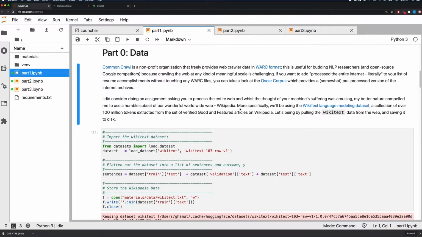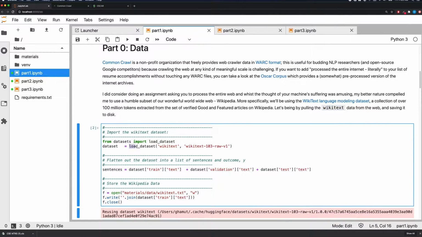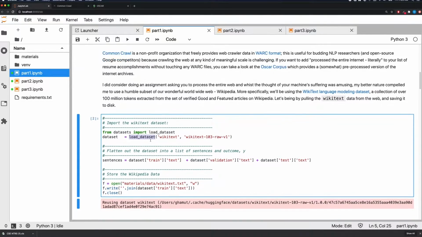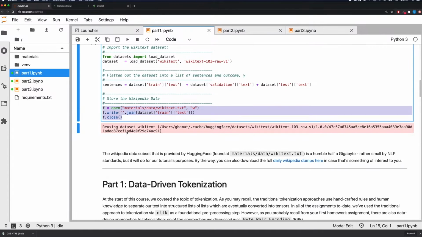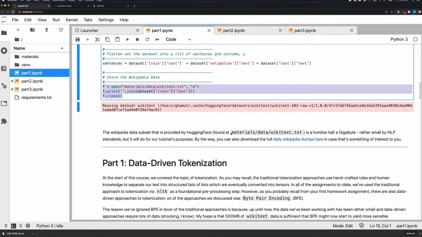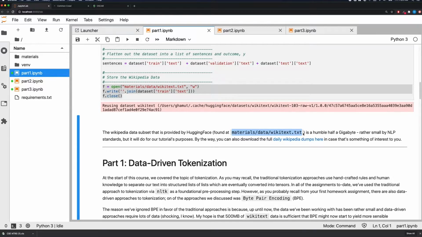And so in this particular part of the tutorial, we'll be looking at doing some processing of the Wikipedia data, and specifically we're going to revisit tokenization using Wikitext, which is available for download directly from the Hugging Face Load Dataset tool. As we've done before, I'm going to take all of the data inside the dataset and flatten it out, and I'm going to actually write it to a file in this case. That file can be found at this location, and it's not that big.